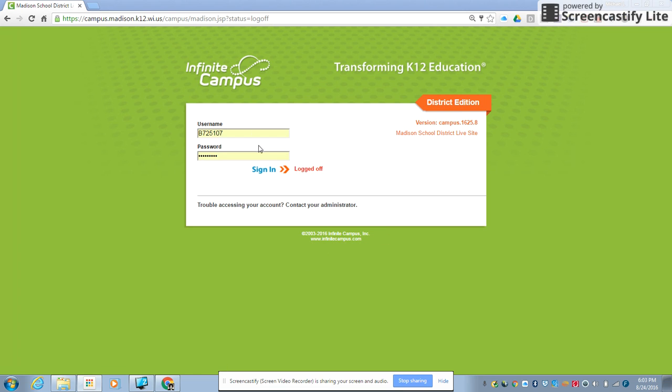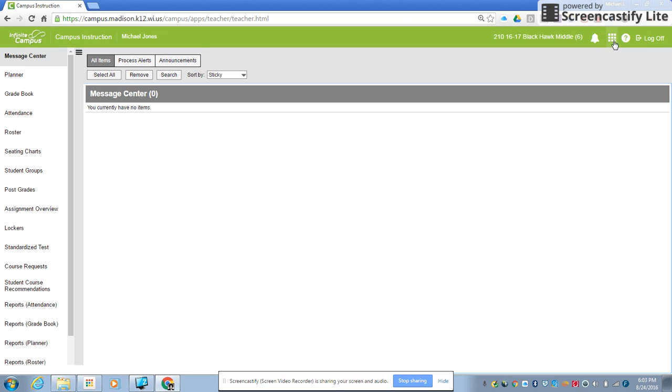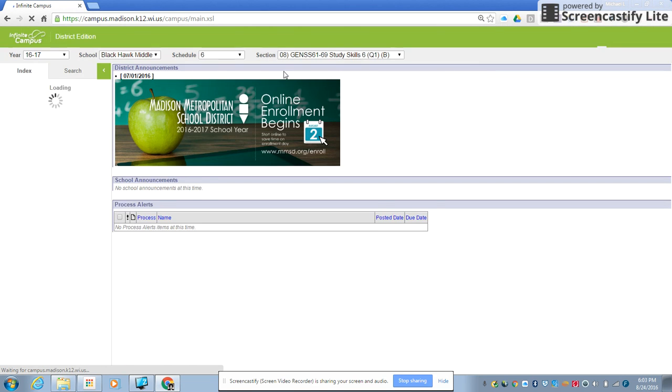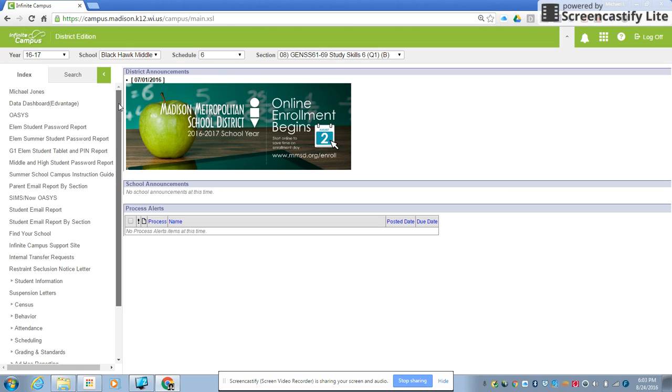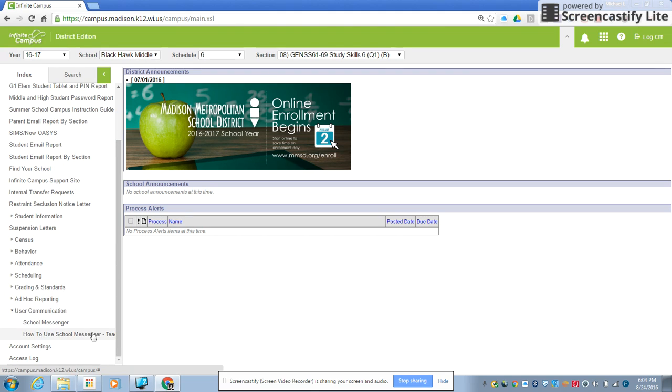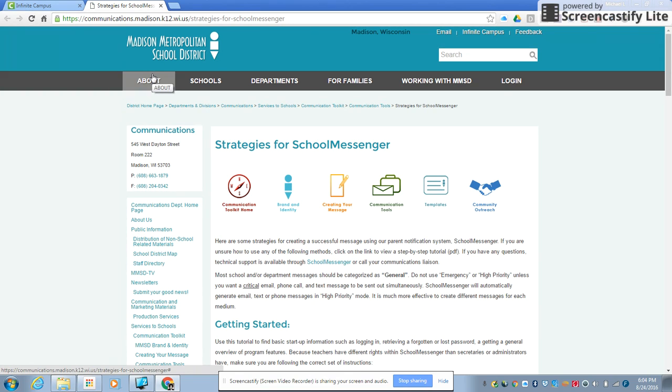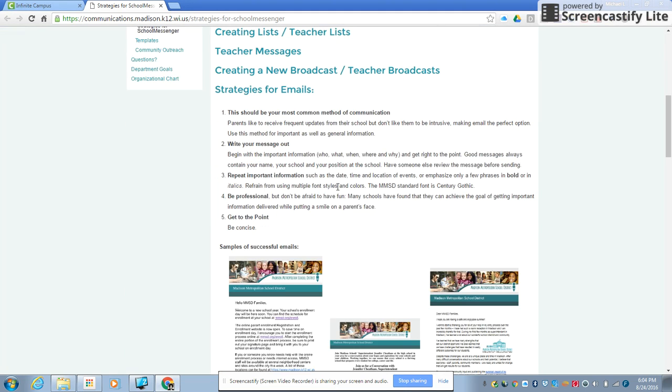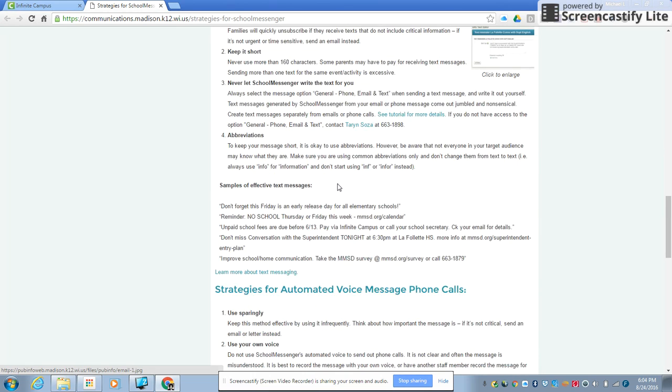So let's get started. We're going to sign in to Infinite Campus. And then once we're into IC, we're going to make sure we're on the Campus Tools side of things. Now, as you scroll down, you'll find a tab called User Communication. User Communication has two different tabs. One is how to use School Messenger, which will kick you out to the district communications toolkit, which has all sorts of information on ways that you can send messages out to families, how to craft your broadcasts, those sorts of things.